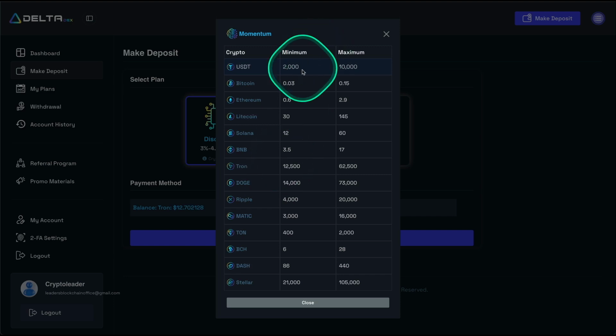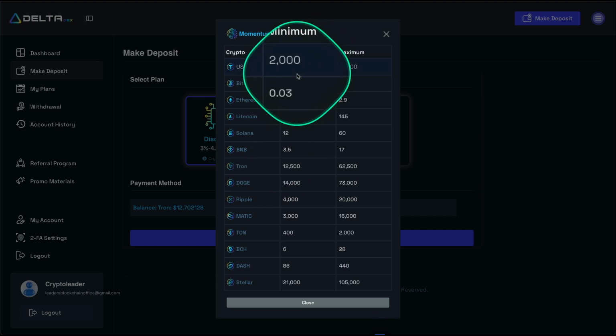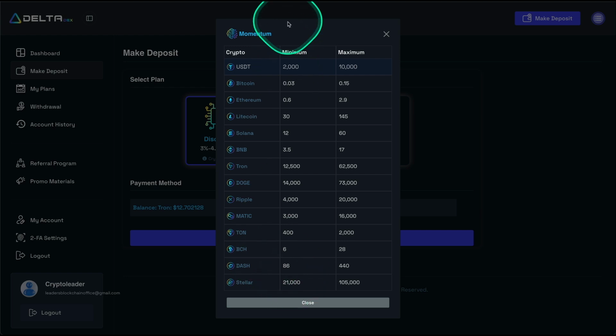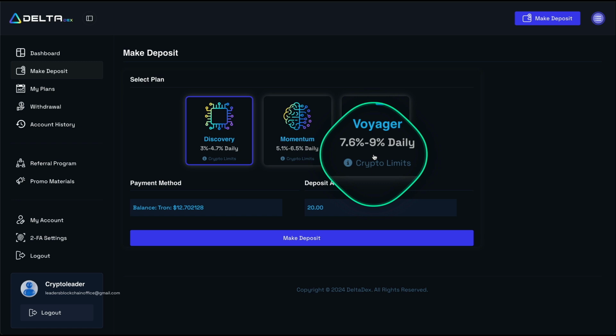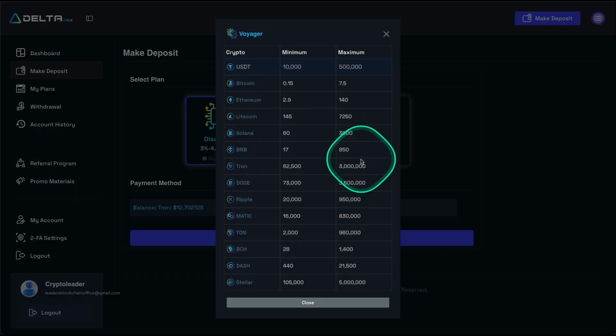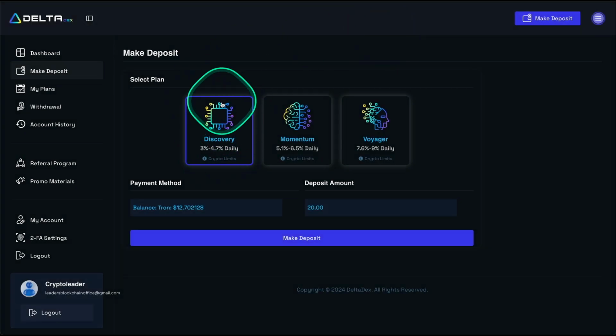The same, if you want to see the minimum deposit here, just click in this icon. In USDT, the minimum deposit is 2,000. And with the rest of the cryptos, the minimum deposit is around that price as well. And the last plan is offering 7.6% to 9% daily. And the minimum deposit here is 10,000. I guess most of us are going to fall into this plan. At least that's the one that I took. And as you saw it, I deposit 500 and I'm about to reach my ROI.